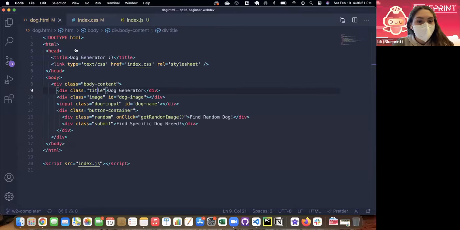Yes, I can show HTML. Here you go. The important parts that we added is we added this onClick to link to the JavaScript, and we added this script to link to the JavaScript.